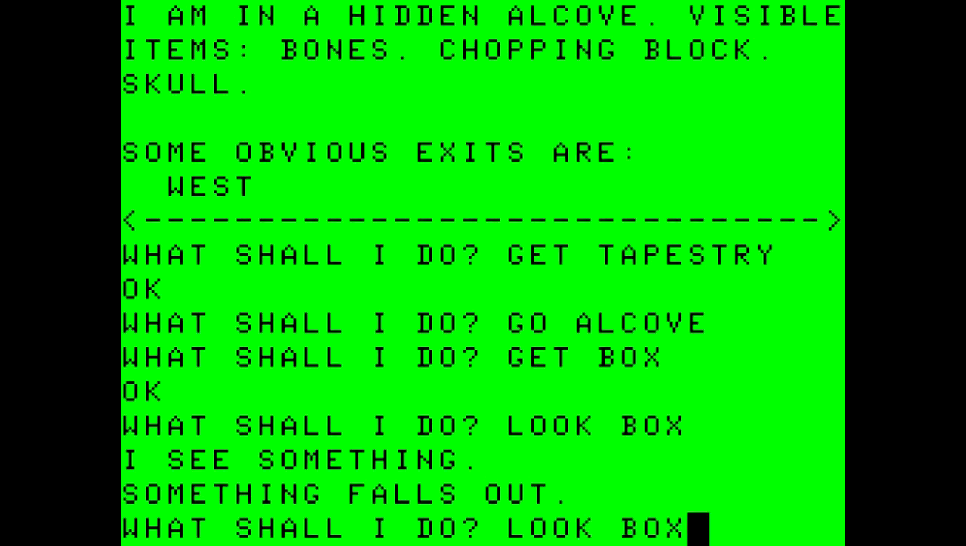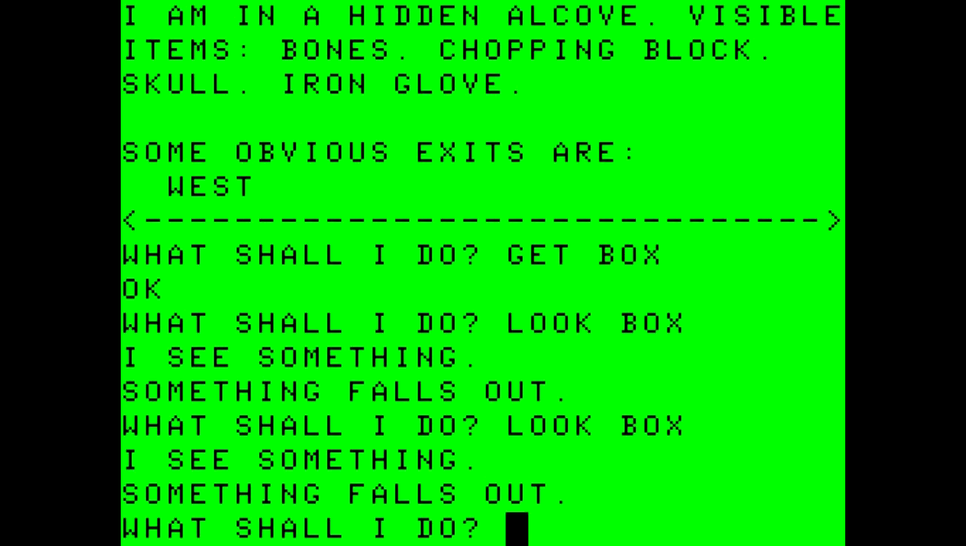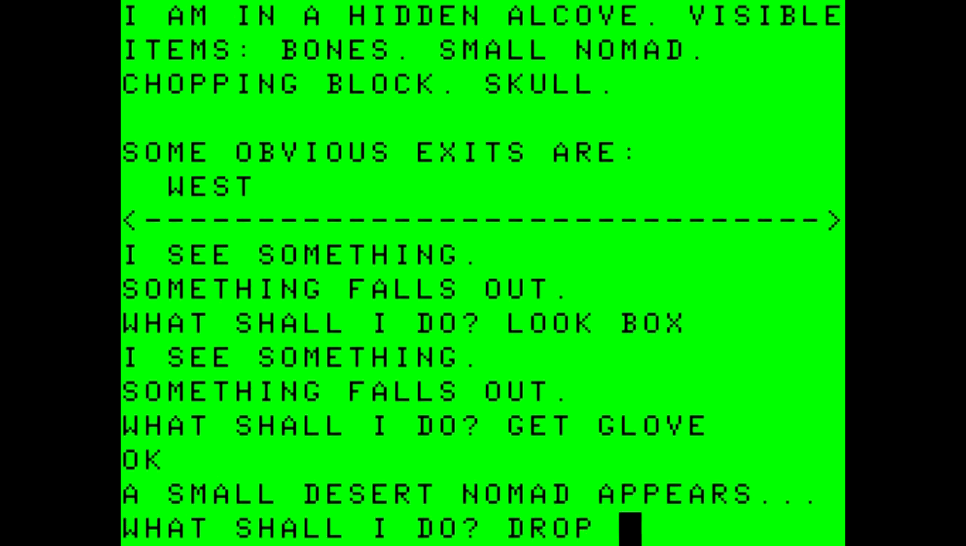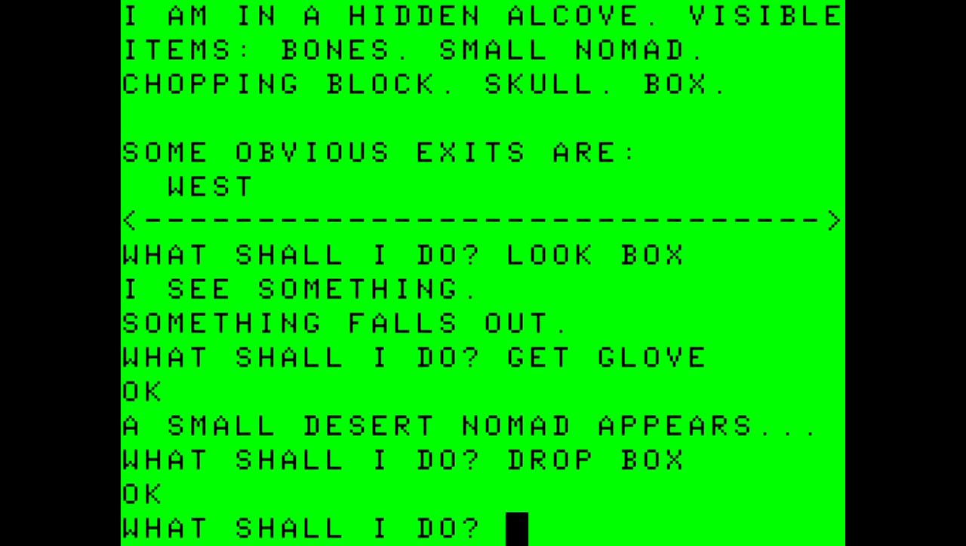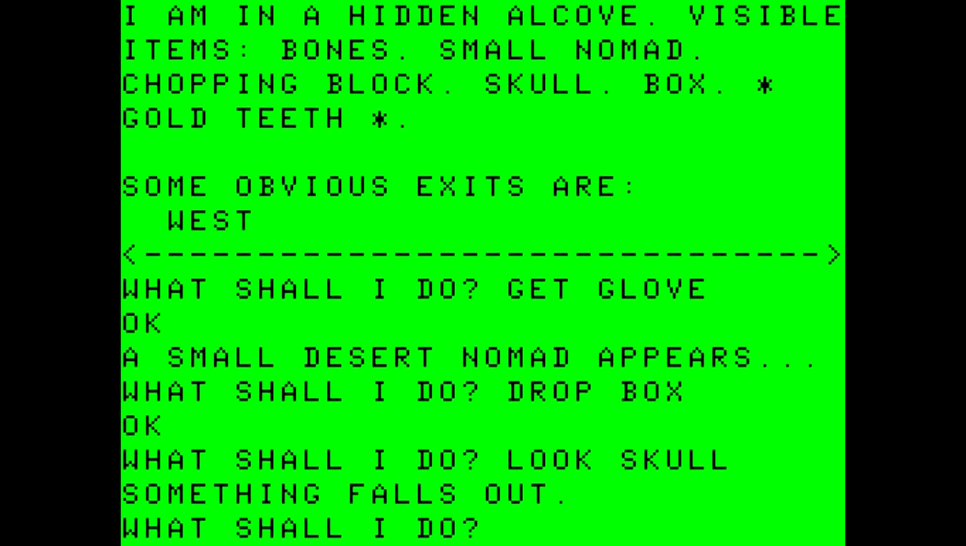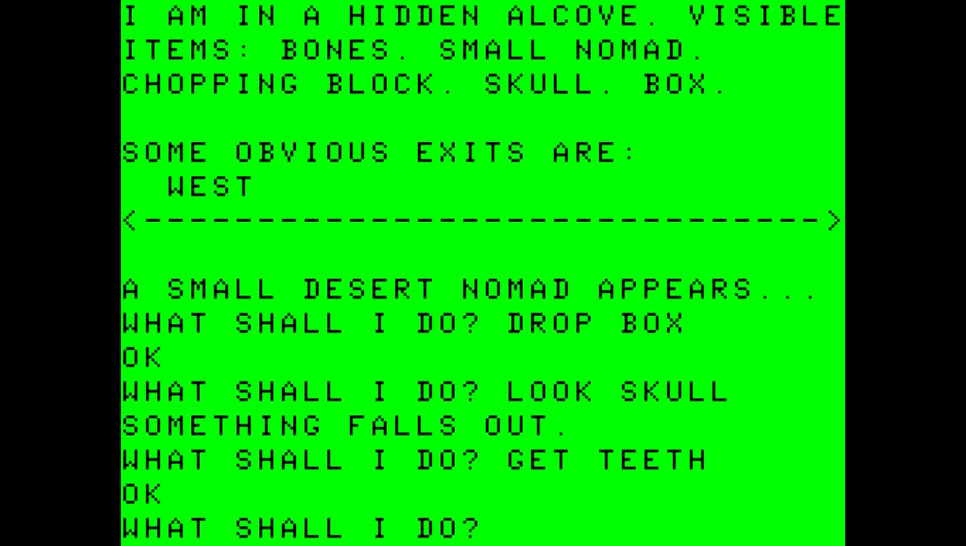again. You may remember this, the double puzzle from before. There's an iron glove. Let's get the glove and then drop the box. Let's look in the skull. As you can see, gold teeth fell out, so let's get the teeth. And then get the skull.